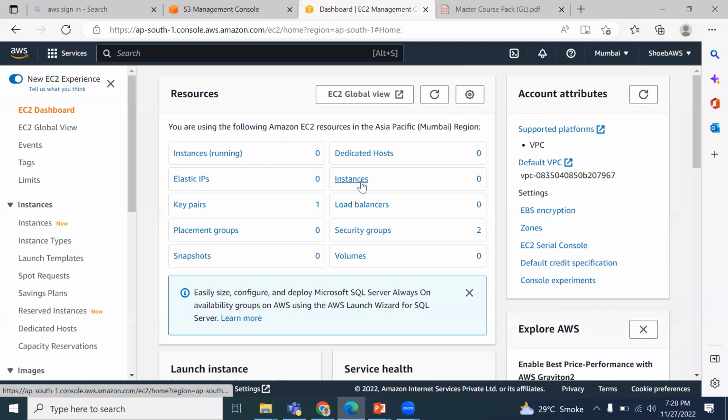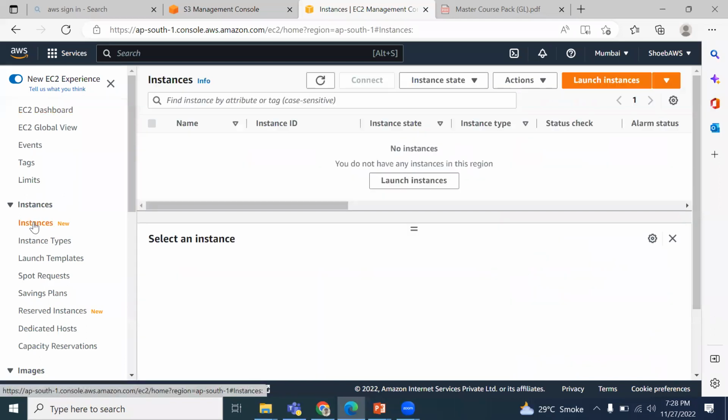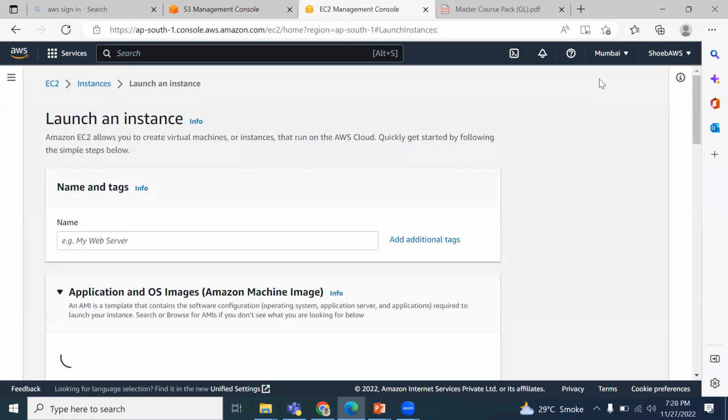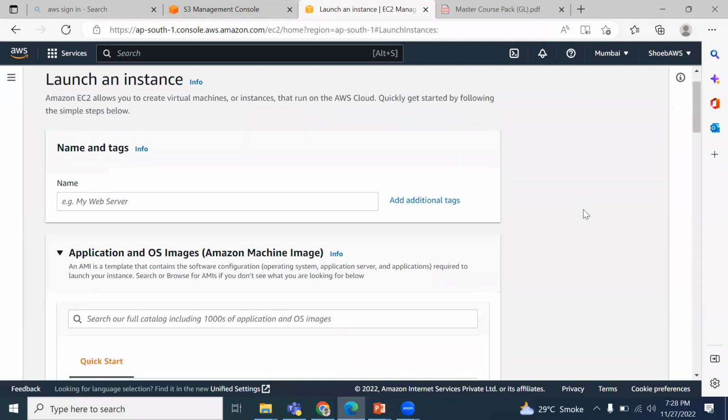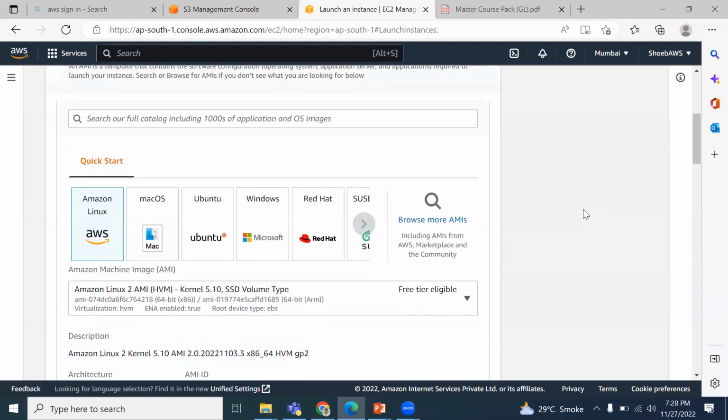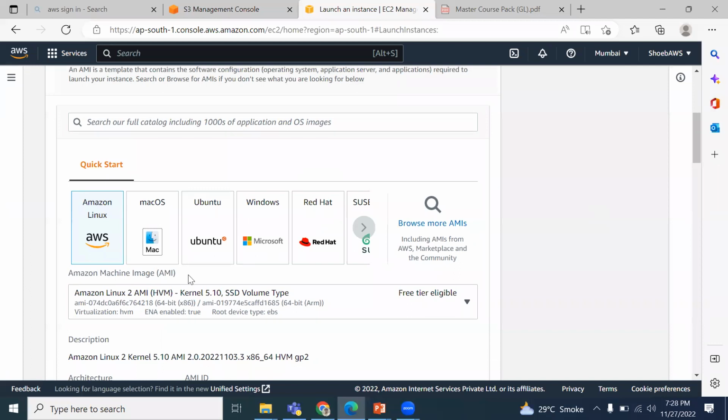So let me just follow the instance. This is the process I'm describing: launching a new instance. If you want to buy a virtual machine from AWS, you say launch virtual machine. It asks what kind of virtual machine you want, whether Amazon Linux, Ubuntu, Windows, or Red Hat, what operating system you are looking for. Just tell that to AWS, and it will give it.